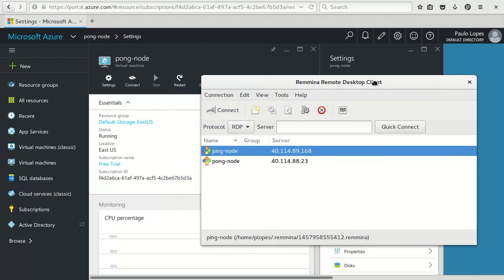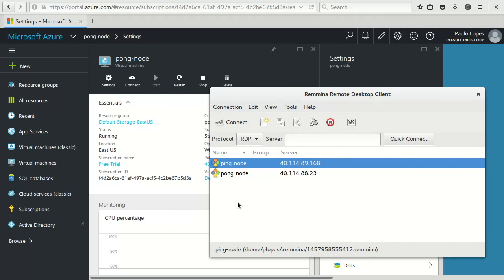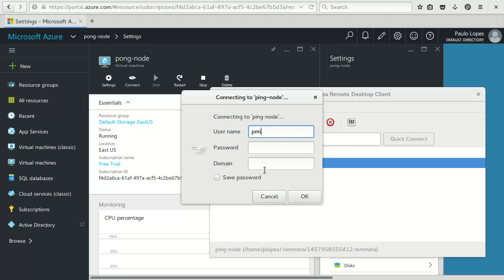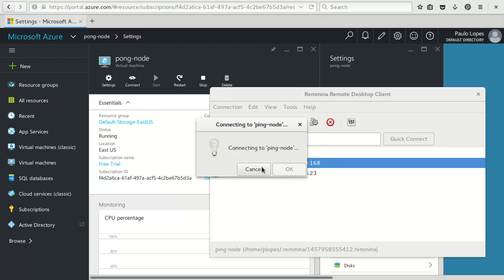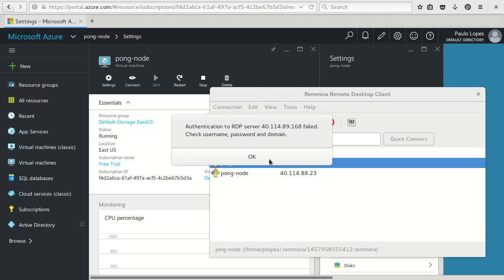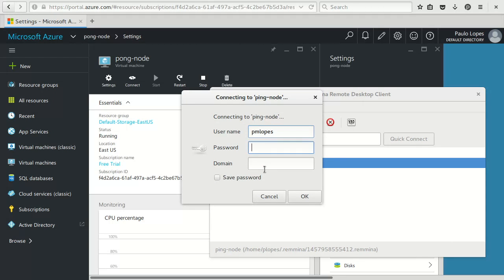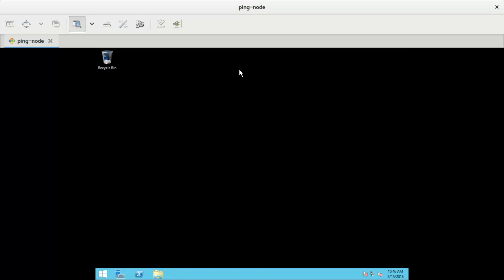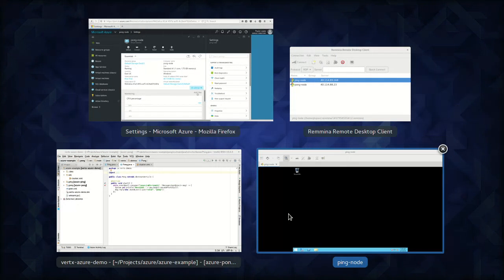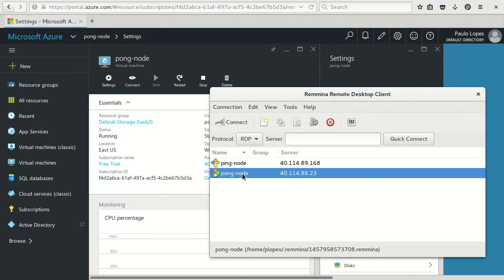I have it already set up here on my remote terminal client. So I will connect to the ping node. Well, I need to put the login username I defined before. Okay. Connecting. Wrong password. Yes, connected. And I will do it again now for the pong machine.